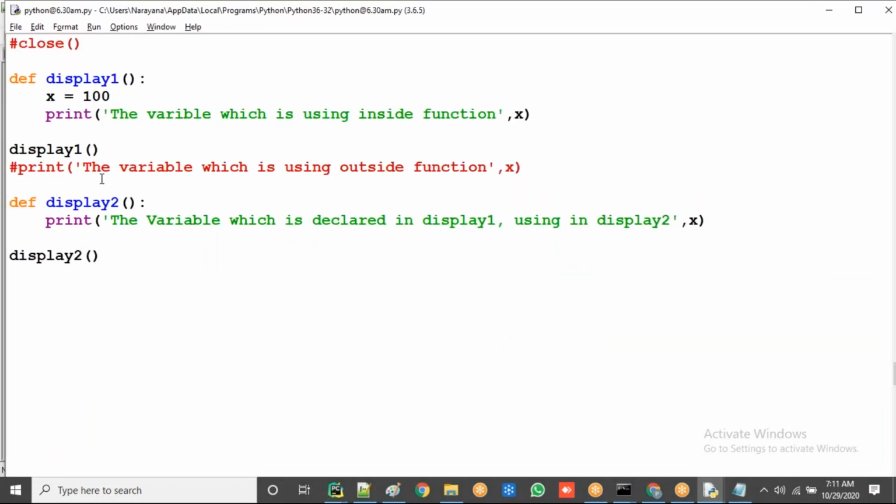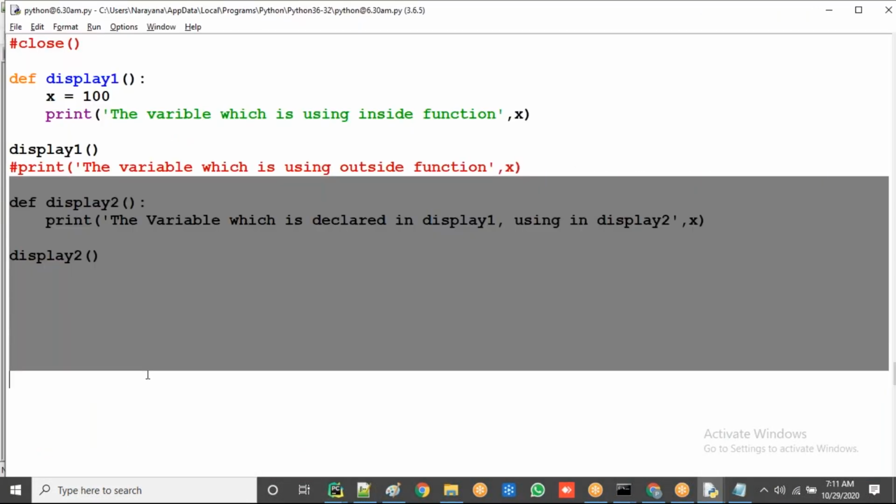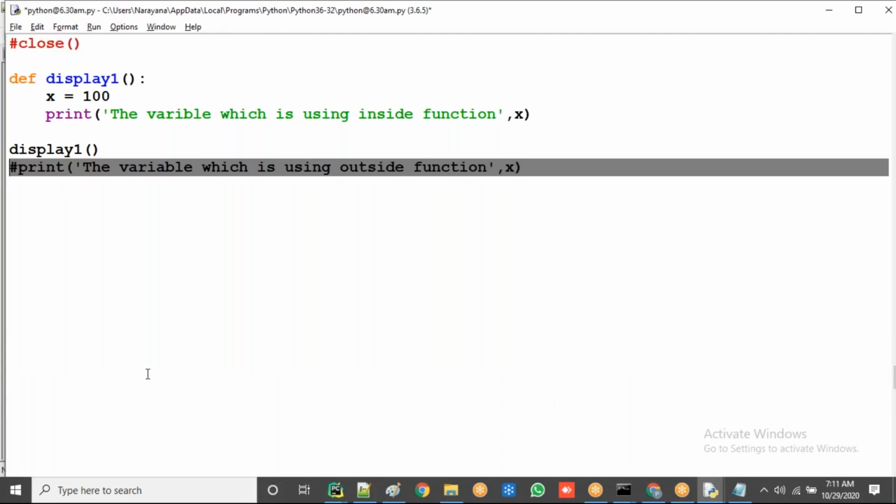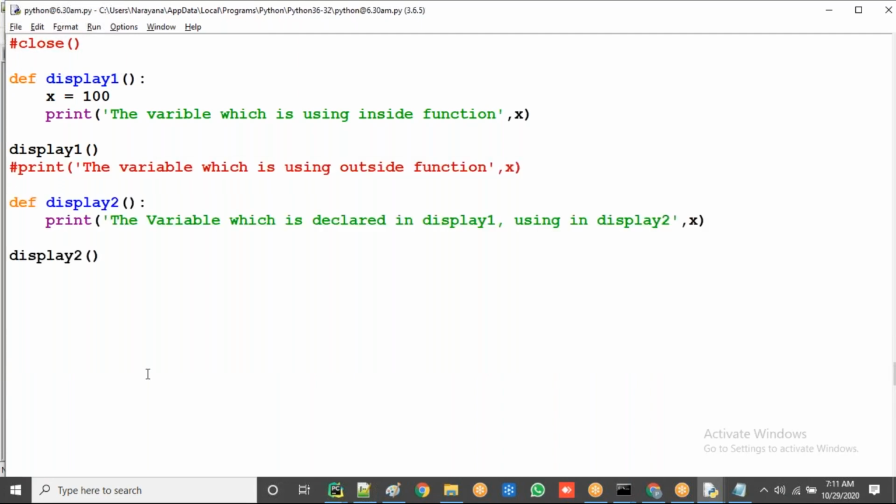Next one. I have one more doubt here now. Guys, I remove this one. Okay, let it be here, same as it is. I make it a comment because I may use it in the next example.